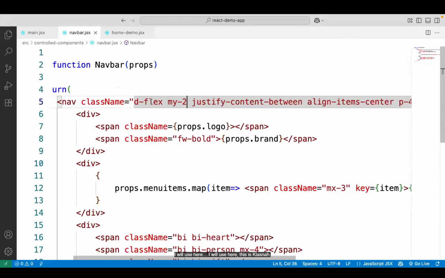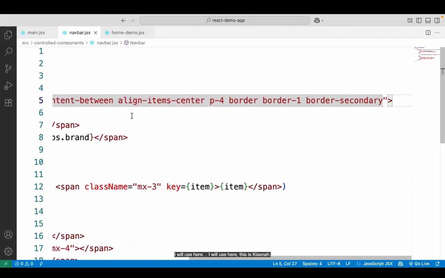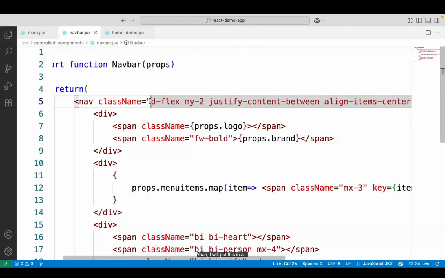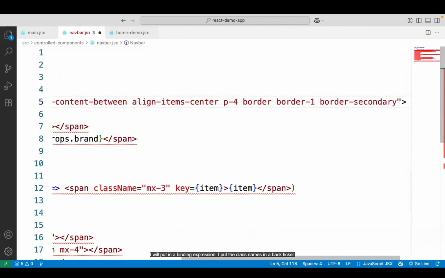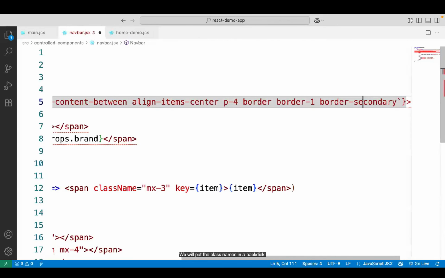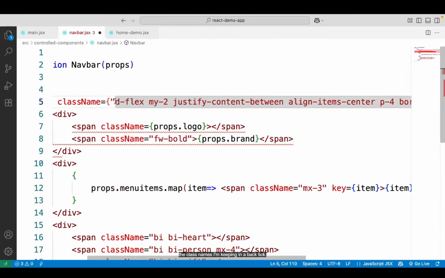I will use it here. This is a class, right? I will put this in a binding expression. I put the class names in a backtick. The class names I'm keeping in a backtick.